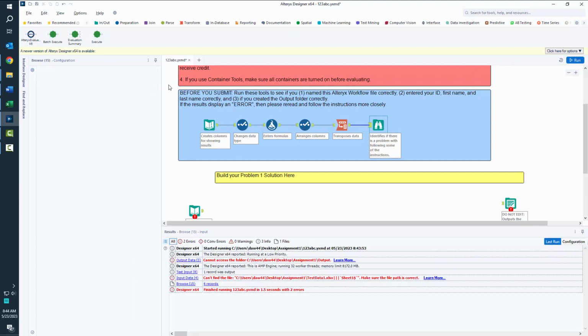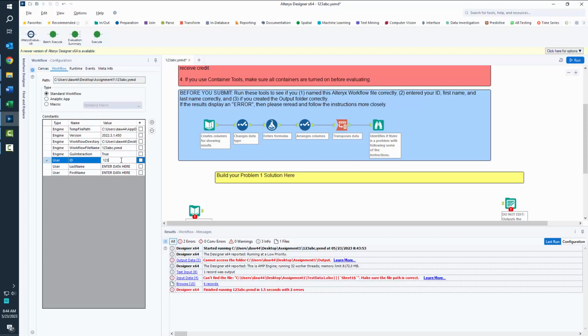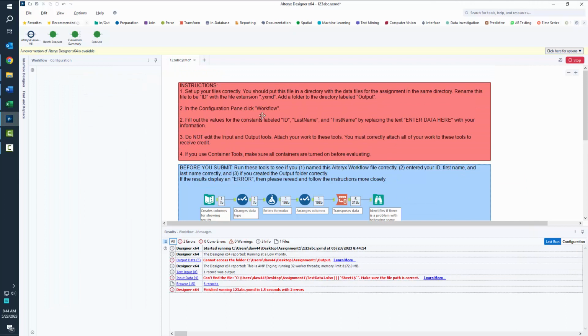I'll fix it one more time. Again, just click anywhere in here, click on workflow, and these variables need to be changed. 123ABC. Put in your last name and your first name. Now when I ran this, you'll see there was still one more error because I didn't follow all of the instructions.